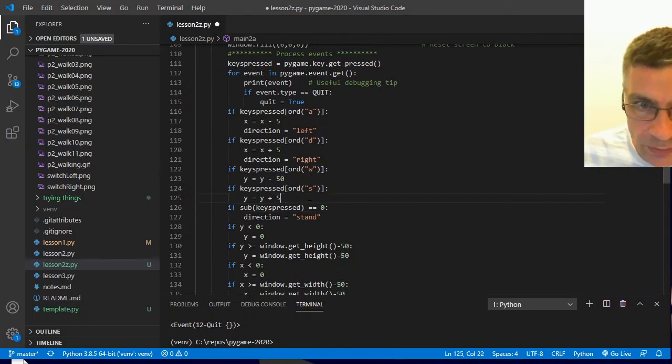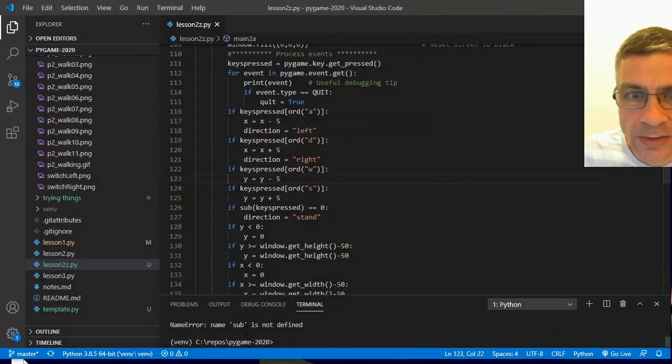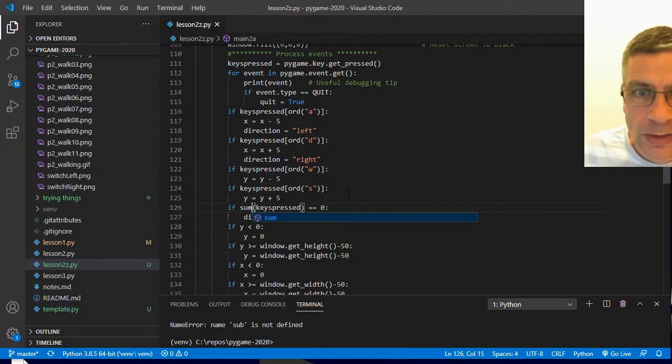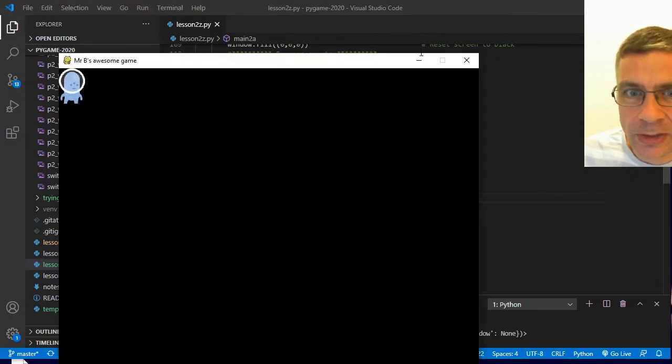But let's just change those 50s so they don't quite jump so badly at the moment. And sum is not defined. What did I do? This is sum, not sub. The sum of all of them. Add up all the values inside the keys pressed list. And if it's zeros across the whole thing, there is no key being pressed.